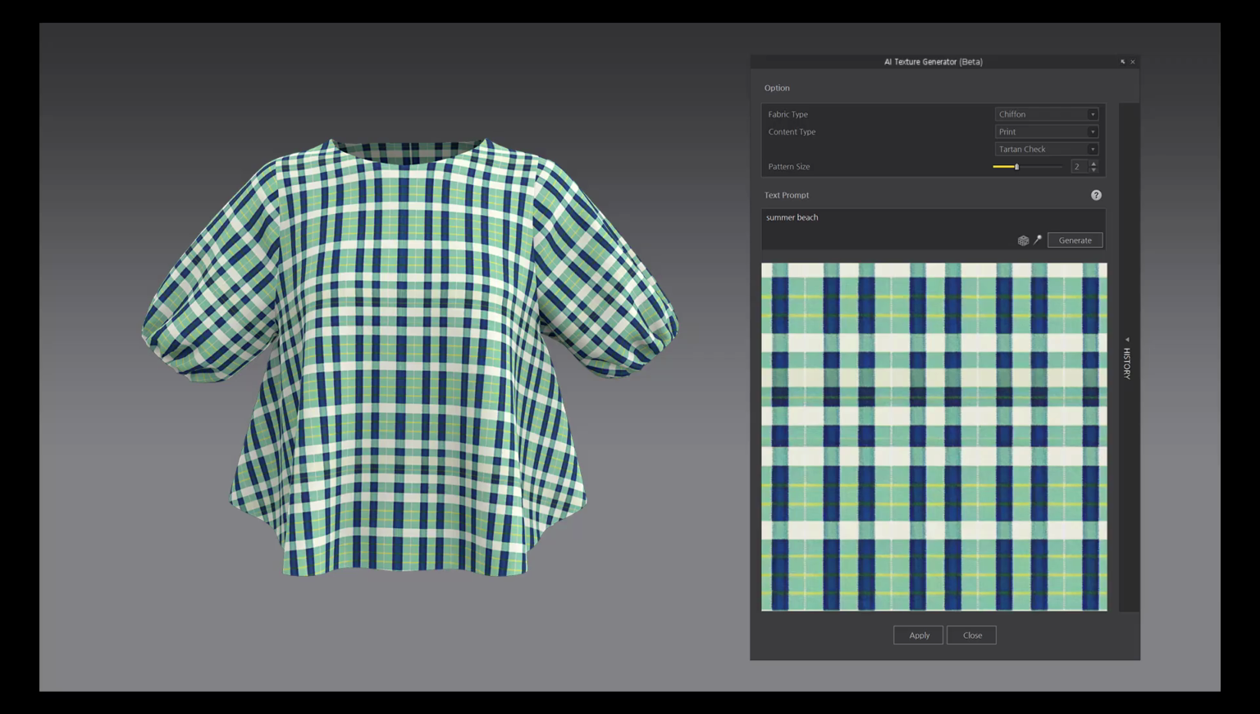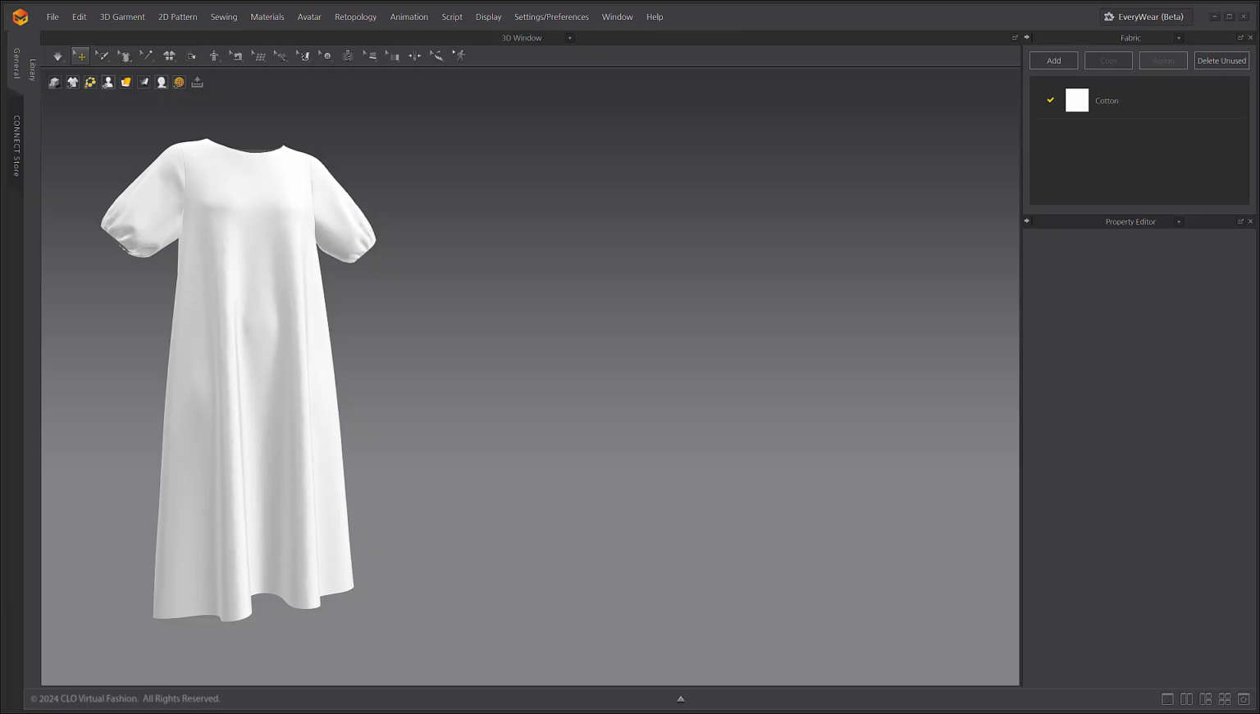This tutorial will cover the Beta AI Texture Generator. You can enter keywords to generate a seamless texture with a chosen fabric texture. The results can be previewed in real time as the generated image is applied to the 3D garment. Select a fabric style to run the Beta AI Texture Generator on.